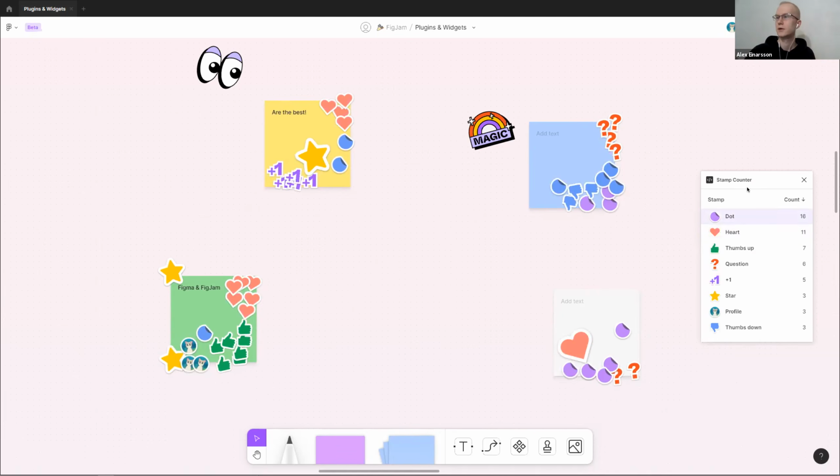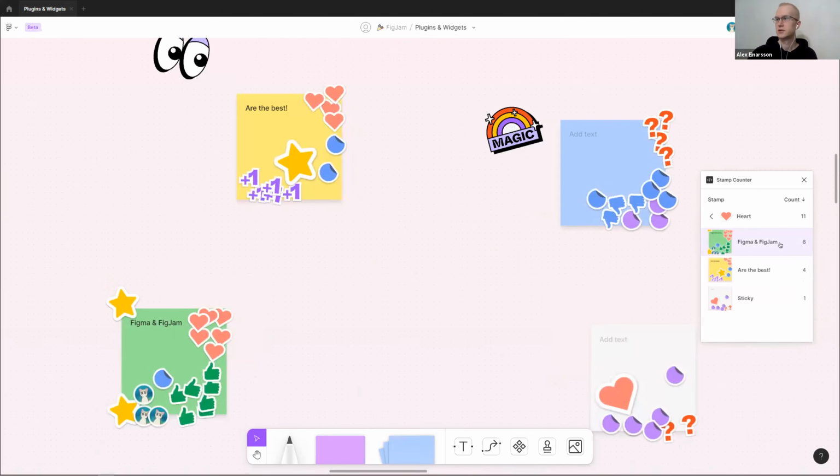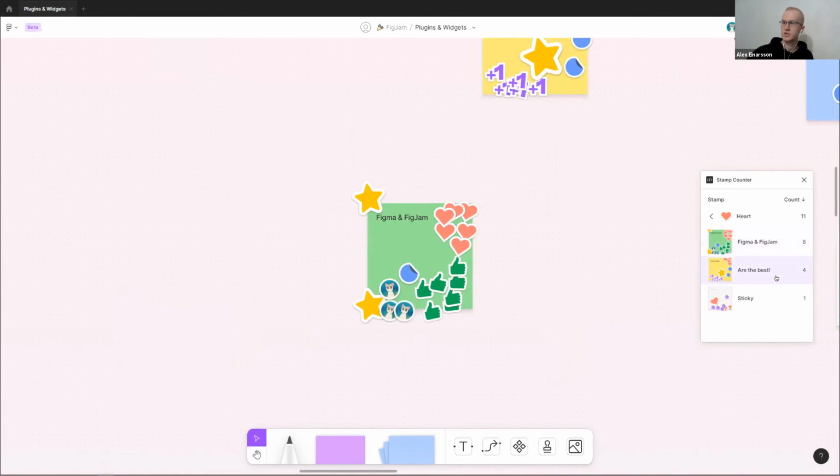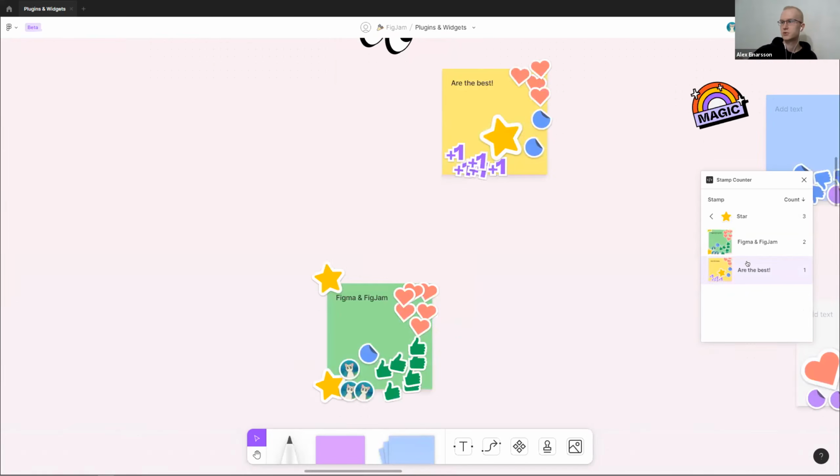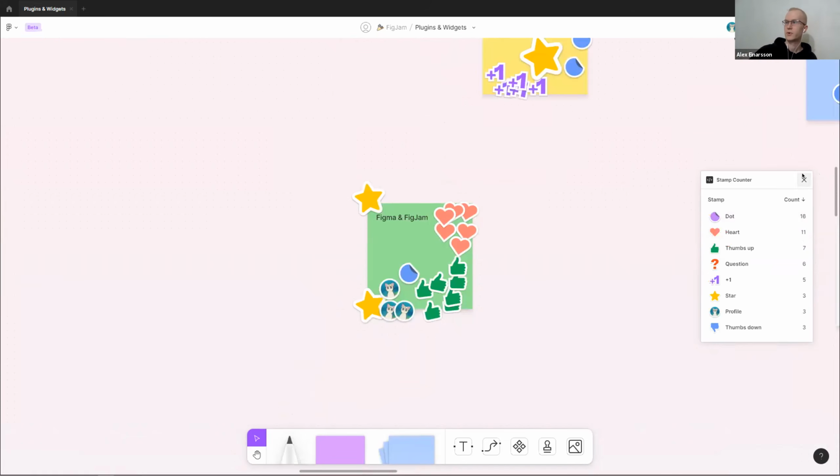And here you see it found every stamp in the file. Let's say that I, for example, usually use the heart stamp to stamp the idea I really like. So I just tap on the heart and see all of the notes that are stamped with this icon. If I click on this object, I can jump to the sticky, and pretty much if you use different stamps for different kinds of votes on your stickies or on your ideas, you can easily do this without spending too much time.